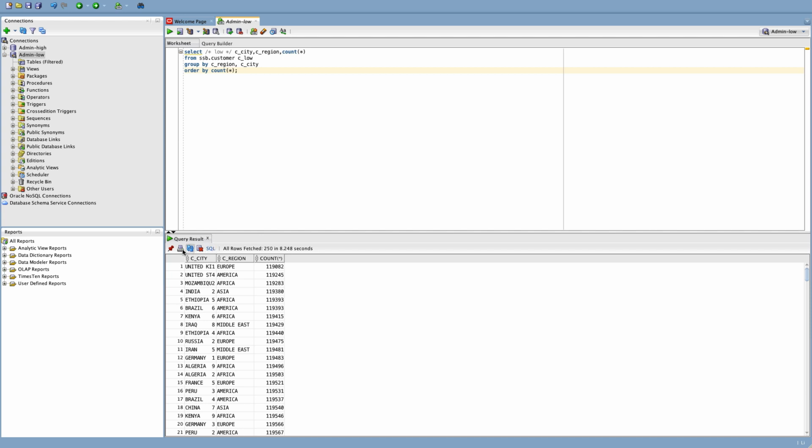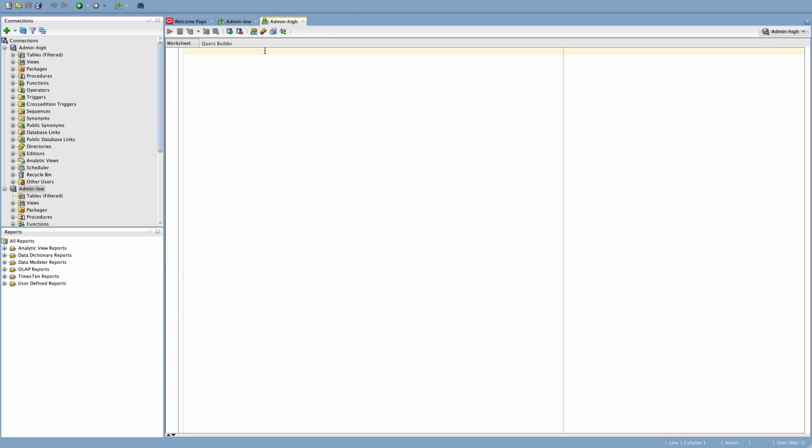Okay, so let's pin that so I can see the next stage. Now what we want to do is connect to our high resource. If you're not used to SQL Developer, we just click on the high resource here, and this will open up a new worksheet for me. Admin high. Okay, so what we want to do is run the same query again, but this time using high, not low. So let's change the low references to high, and then let's execute that query.